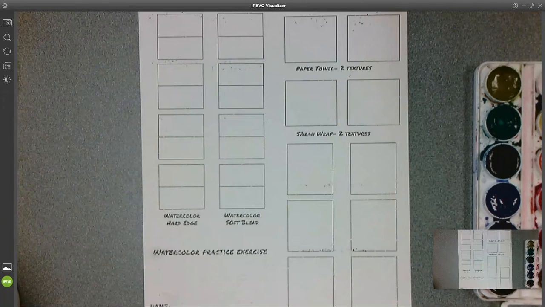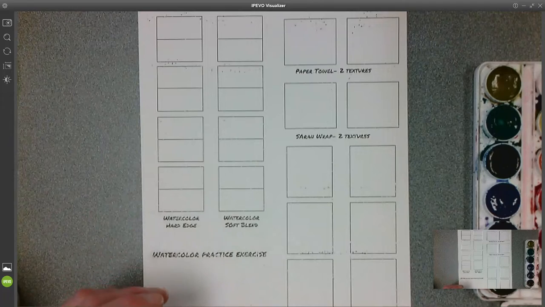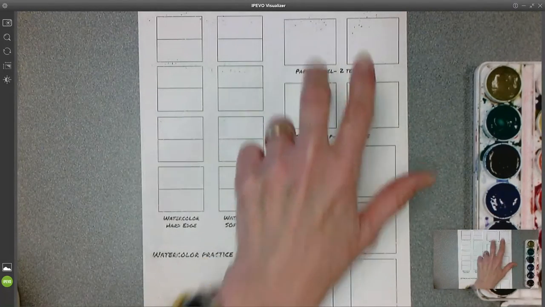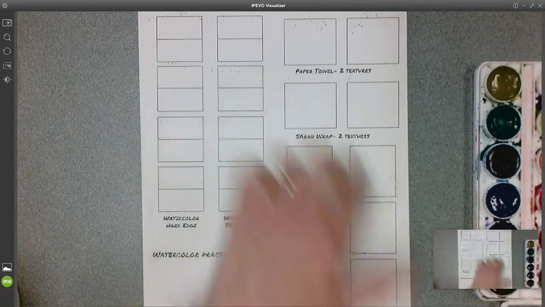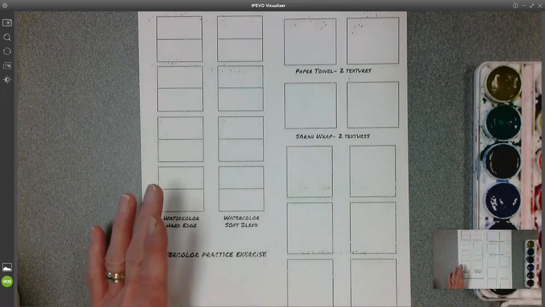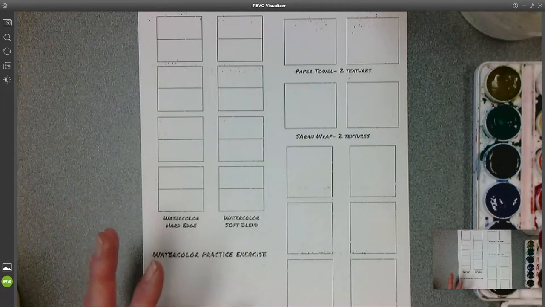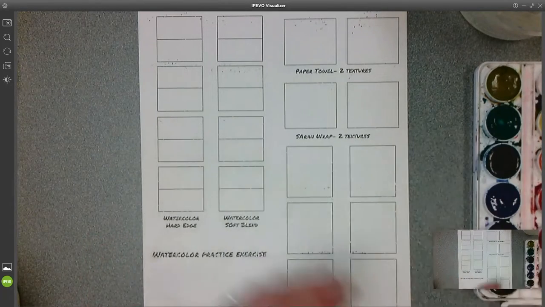The technique that we're going to work with is paper towel to create texture with watercolor. For this particular one, you're going to use one color and you're going to do two paper towel boxes. We'll do two of the same color, but I'll share with you how you can use paper towel to do texture. For this, I like to have my water and my paint, and what I'm going to use as my paper towel handy before I start.